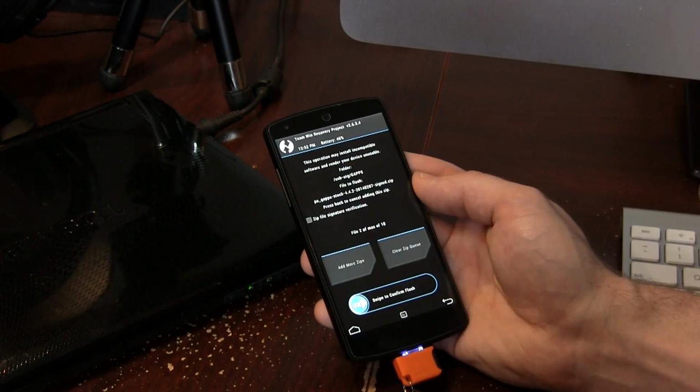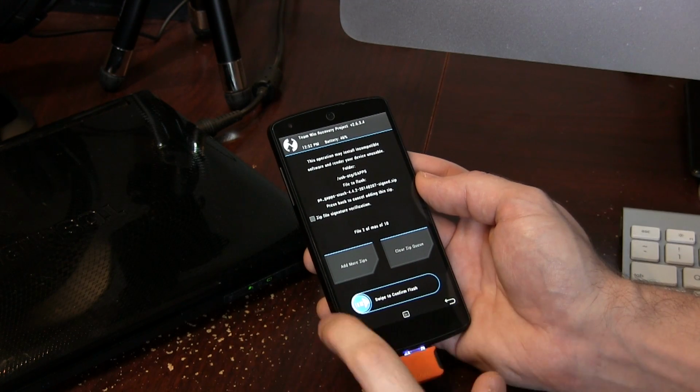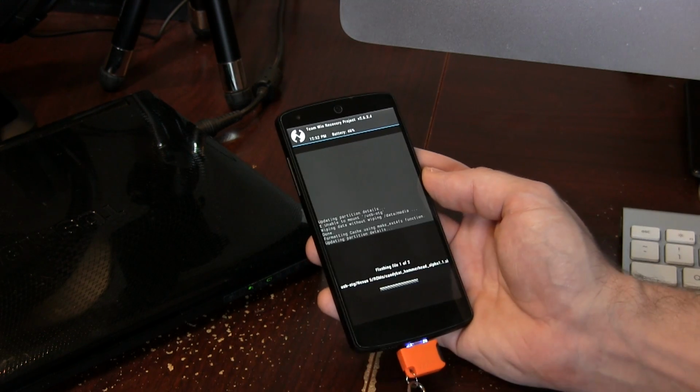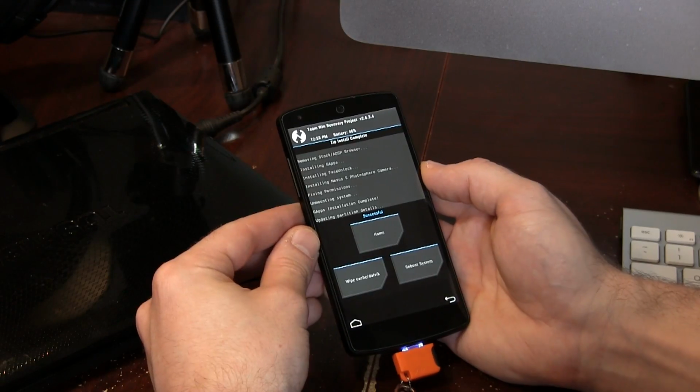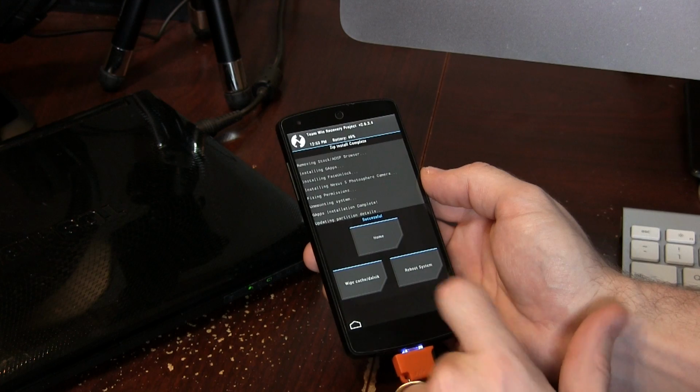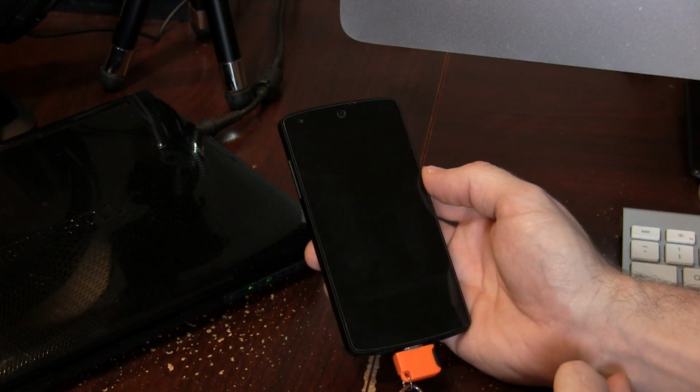So we'll go ahead and select 4.4.2, and then from this point, all you have to do is simply swipe to flash. This will take just a moment, so we'll be back as soon as this is done flashing. Alrighty, now that, as you can see, we're done flashing, all we're going to do is simply click on reboot. So as you can see, it says reboot system. So we'll go ahead and click on reboot system.